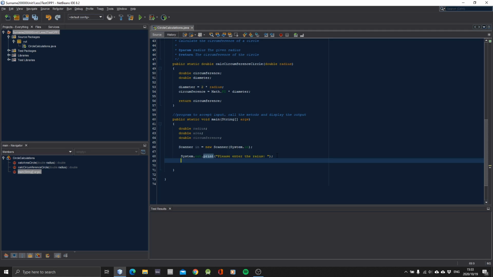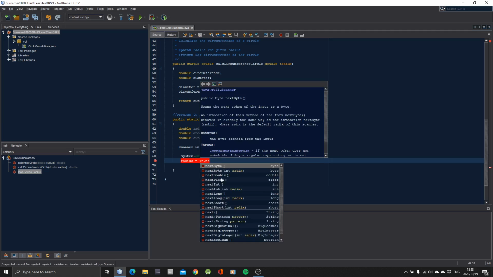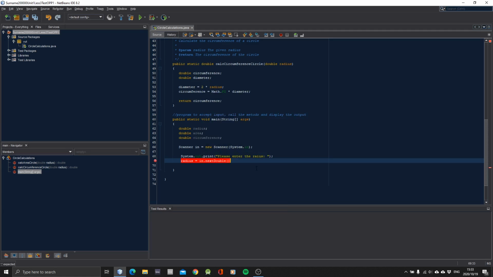So we'll write now, not in, we have to say radius equals in.nextDouble. If the radius was not a double, if it was a byte, we would use nextByte. If it was a float, we'd use nextFloat. If it was an integer, we'd say nextInt. If it was a string, we'd say nextLine. Since this is a double, we look for nextDouble, and so we get the radius through that code.